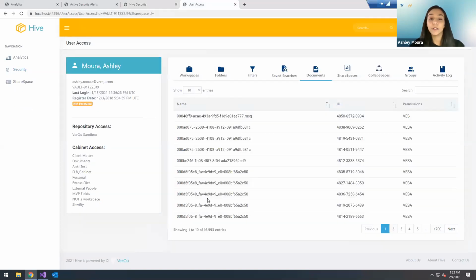If you want to see a record of everything a user has access to, you would come to our user access section. So this page is going to show you activity and access rights for an attorney, so we can better understand what role they play in the environment. Going through this, we have some information on the user as well as access they have to repositories and cabinets.